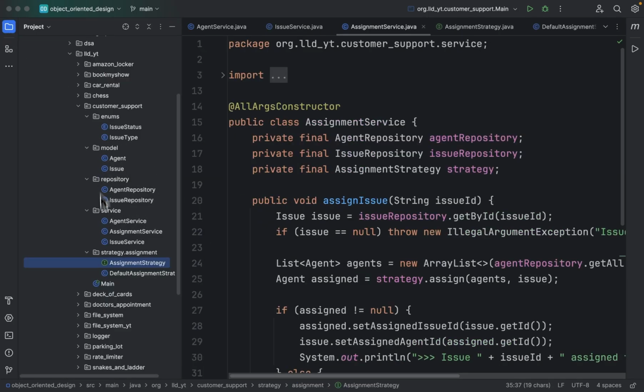So with this, we have seen all the classes present in our system. I hope you have understood the entire code.